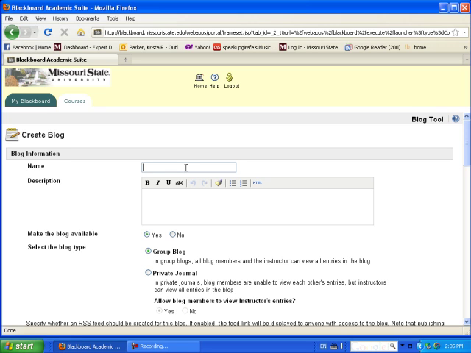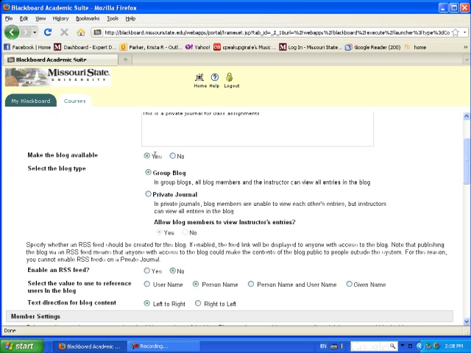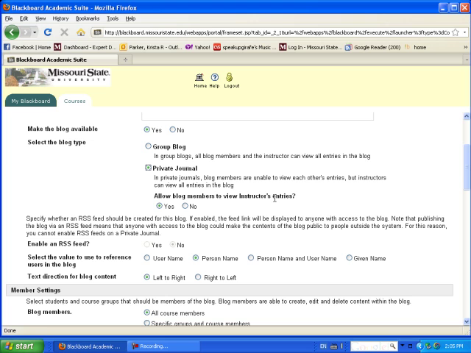In the name box, type the name of the blog. Since this is a private journal, you may want to put the student's name and then private journal or private blog. If you want, you can give a description. Select Yes to make the blog available, and then under Select the Blog Type, click Private Journal.